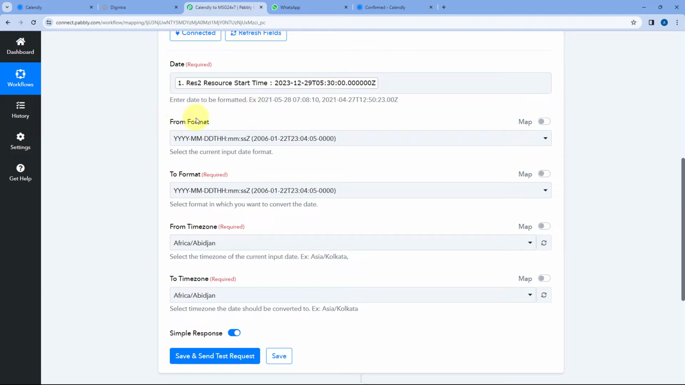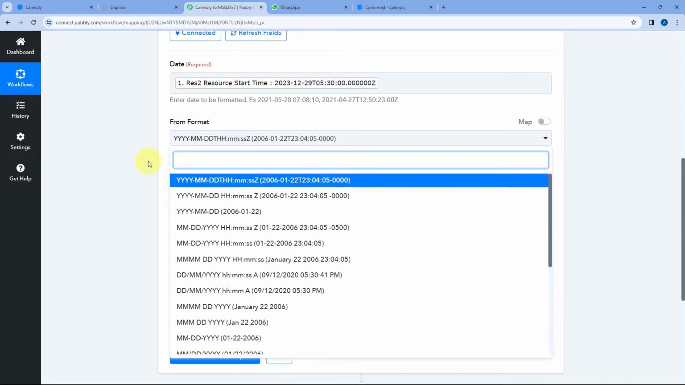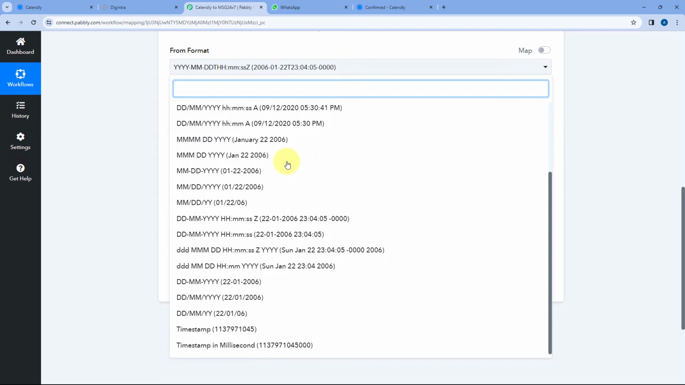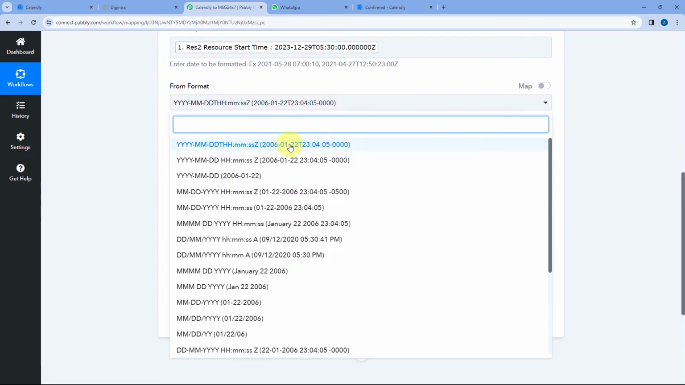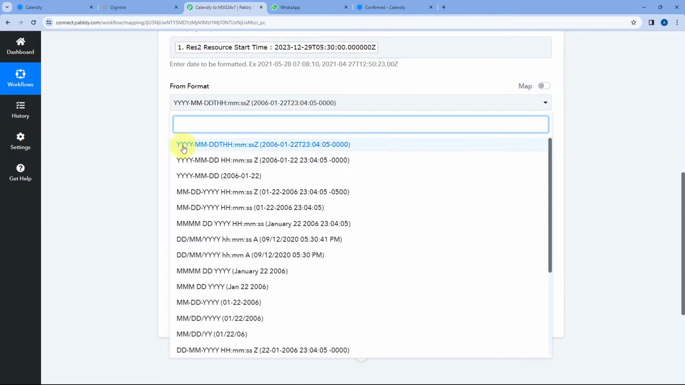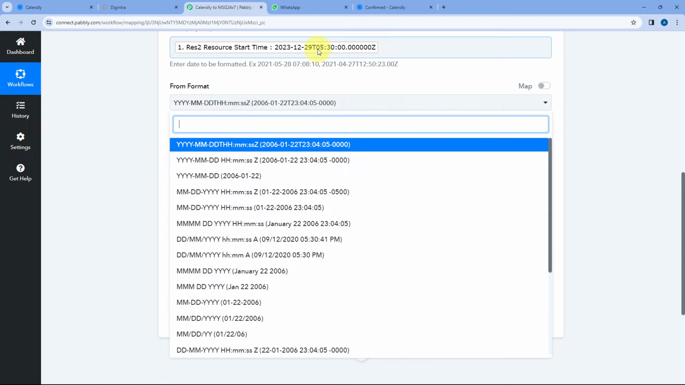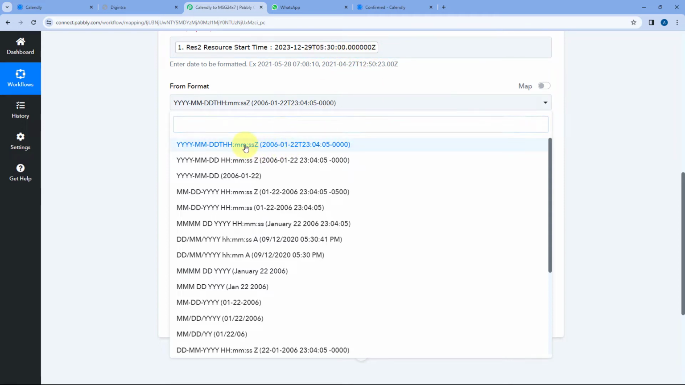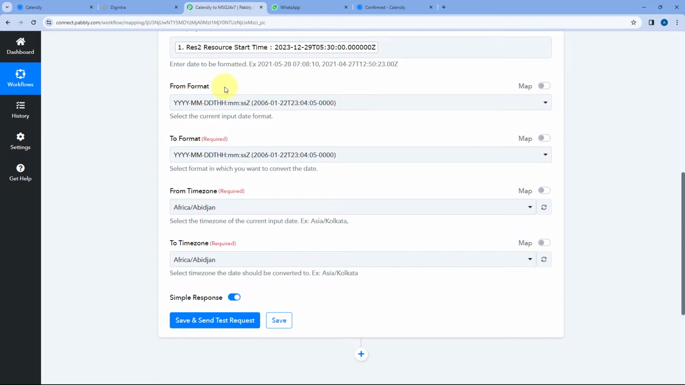Then it is asking us from format, that is, in which date and time format this response is present right now. And in this drop down, you can see a list of different date and time formats. Out of all of these, the format in which this date and time is present right now is this particular format of year, month, date, then we have T, then we have hours, minutes and seconds, and we have the milliseconds as well. So we have to select this format in from format.